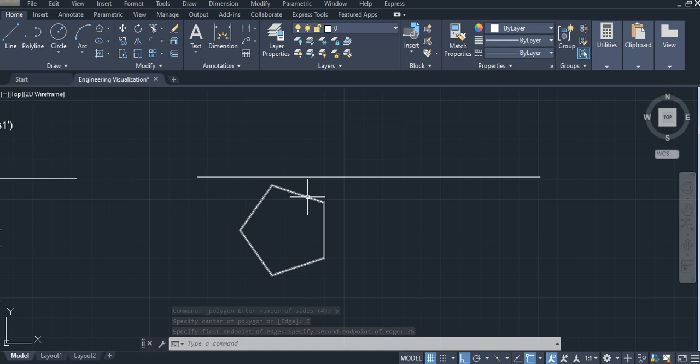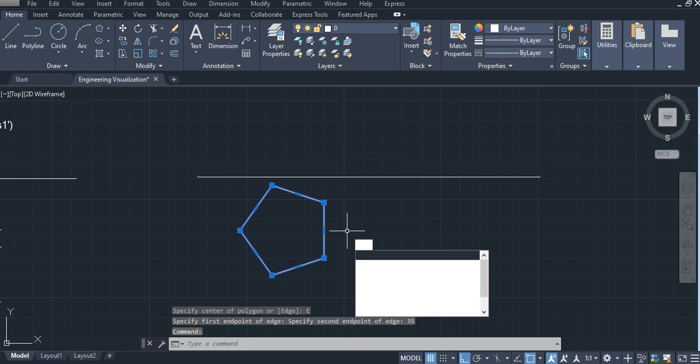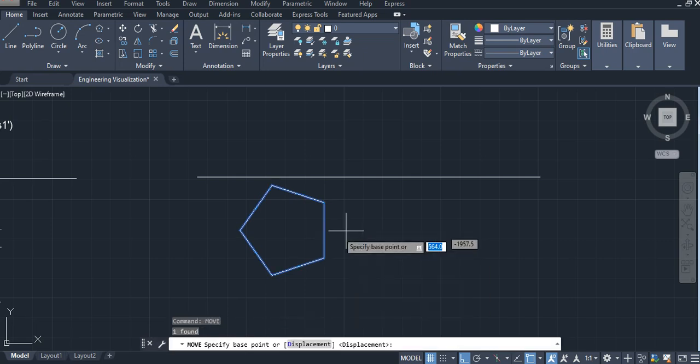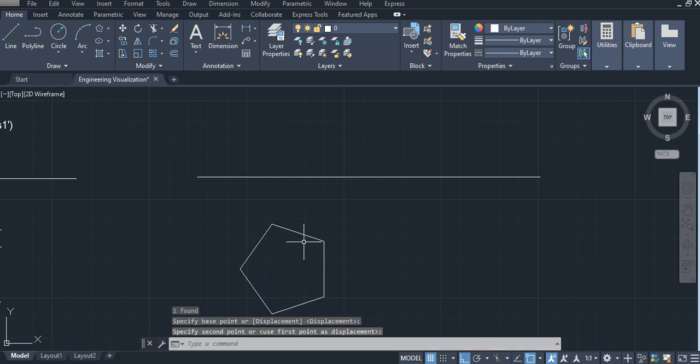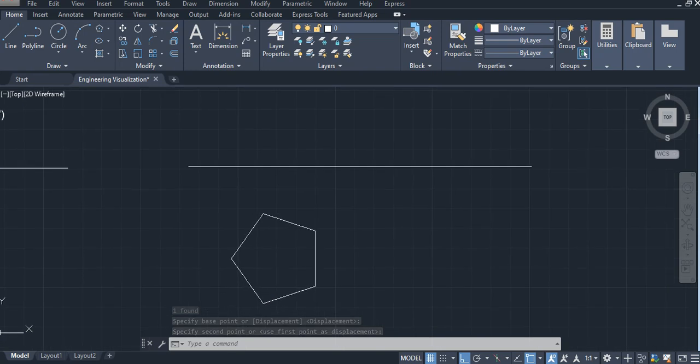So you just move this pentagon from here to down. So use the move command, from here to here. Then this is a prism. Then project all the points. So before that you just type text.